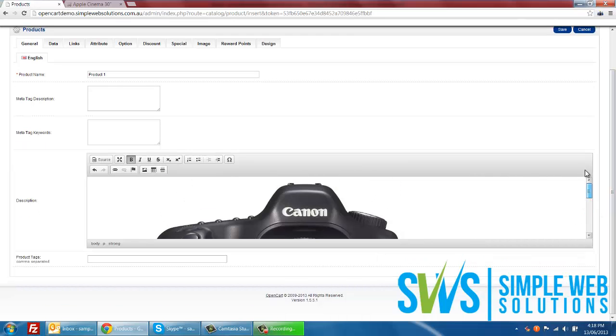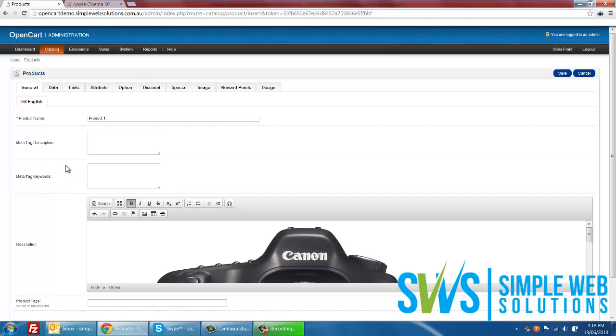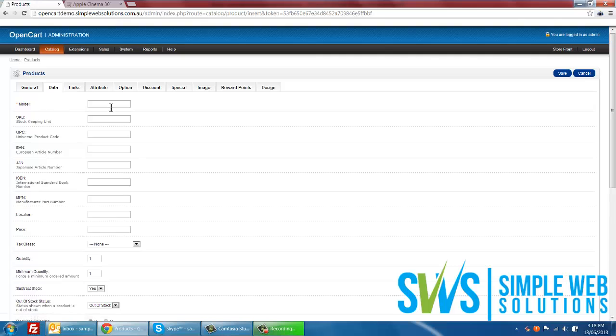So that's the product description. Now there's a few more things we have to go through before the product's set up. We've got a data tab up the top here. Now, model is required. You can use this pretty much as your SKU, but by default OpenCart runs on a model system. So this will be the number that you got off your manufacturer, or the number you've assigned to that product, so that you know exactly what that product is. You might have two products that are very similar but differ by a very little bit, and this is pretty much what you'll use to determine which product is which.